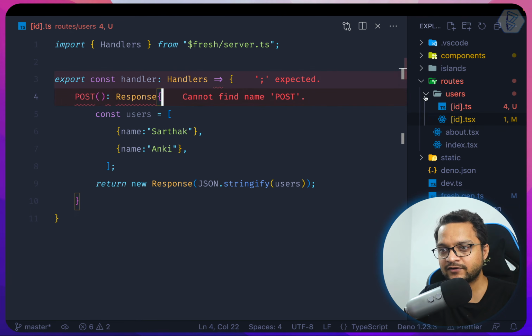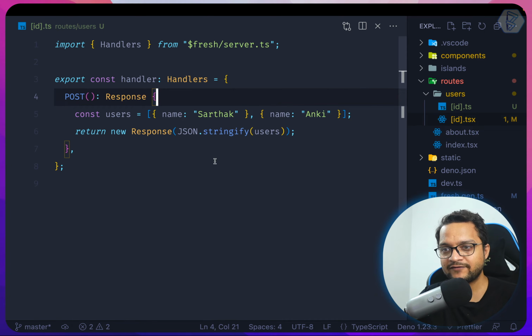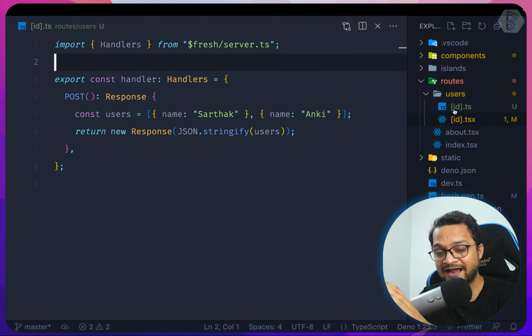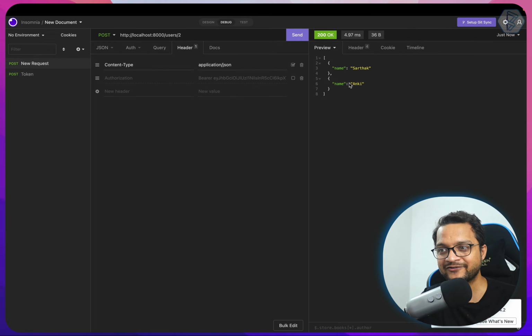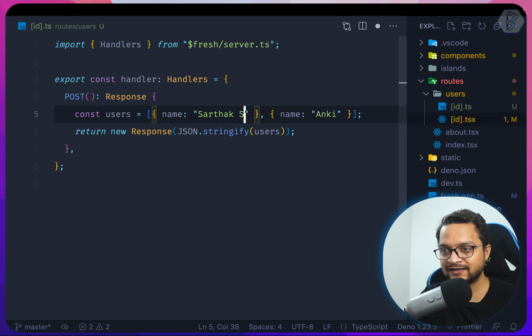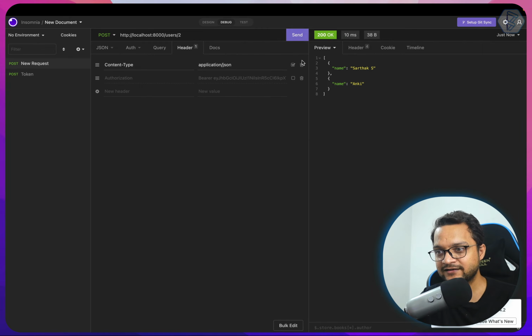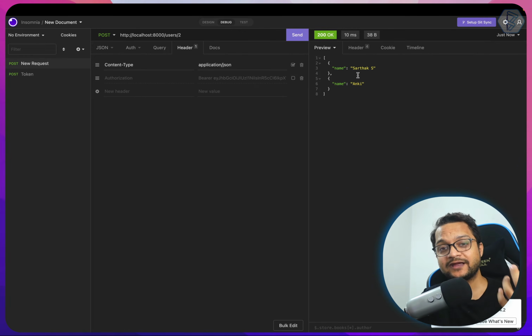Okay, so everything is fine, but we have some issue. Yes, we have the issue like this. Okay, so we have this post request when we do some ID related things. Here we have the get request, which is returning Sarthak and Anki. And if I do a post request on this with the content type as application JSON, and click on send, you can see we are returning this data. If I change this to Sarthak S, save this file, resend it, we are having this Sarthak S. Okay, so this is the way you can actually create an API.